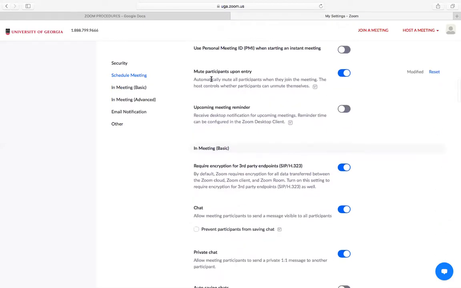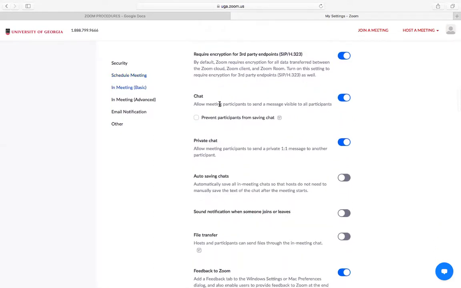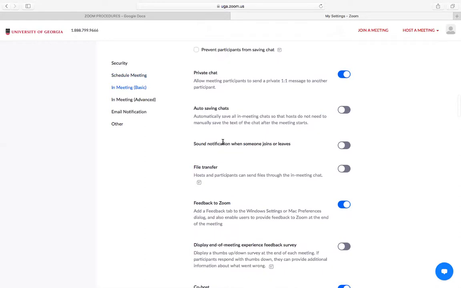You can mute participants upon entry, as we discussed earlier. This way you're not hearing background noise or dealing with having to remind everyone to mute themselves, and they can always unmute themselves at any point during the meeting. Under in-meeting basics, here is where you can determine what the chat looks like. You have the option of turning the chat on or off. You can also choose whether or not individuals can send private messages through the Zoom chat, and whether or not you want to auto-save the chat.